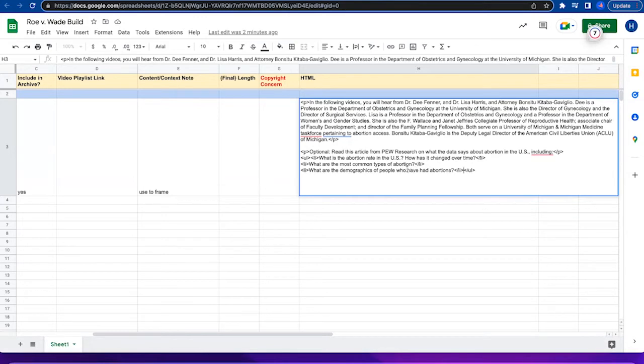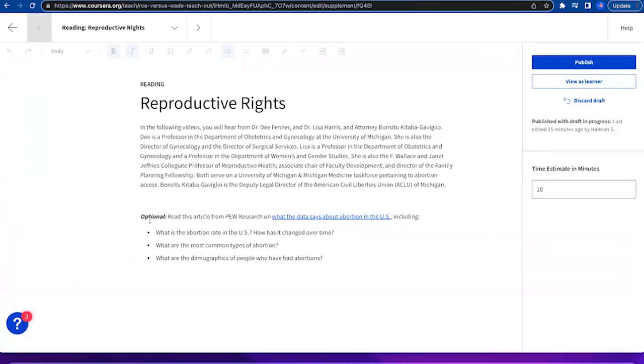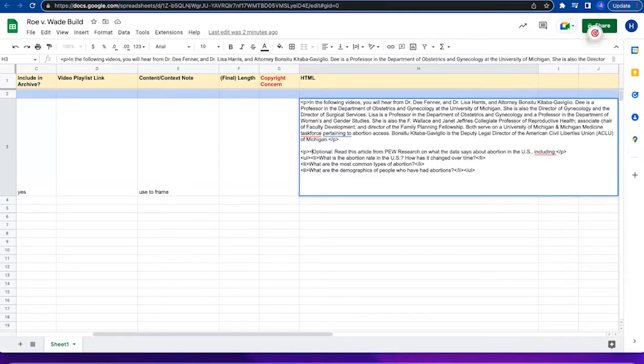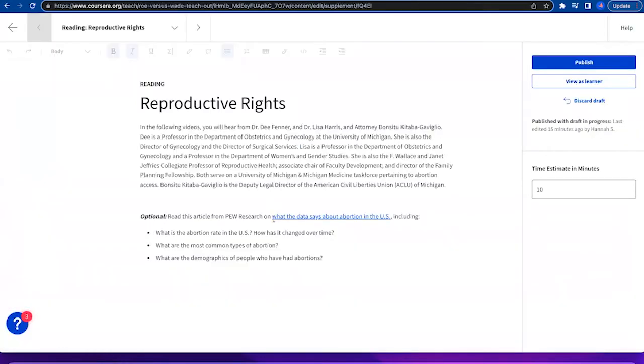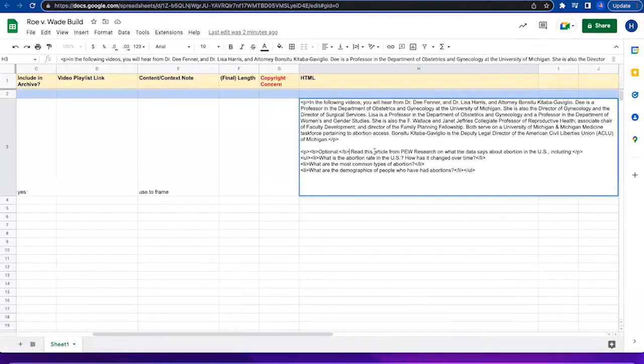We have our list items. I think this was bold, this optional, yep. Make that bold. So easy to just have a typo in this, so you really want to check your work. There was a link somewhere, what the data says about abortion in the US. So we'll go here.